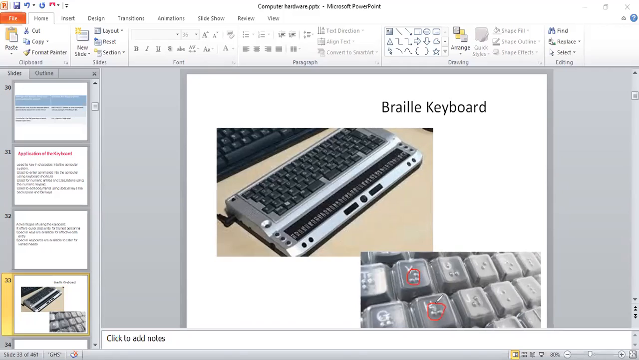When using a computer to make any entries or using a keyboard, it will be very, very simple. So that when somebody ever asks you about a Braille keyboard, the Braille keyboard has been specifically designed for the visually impaired, for the blind, in short.